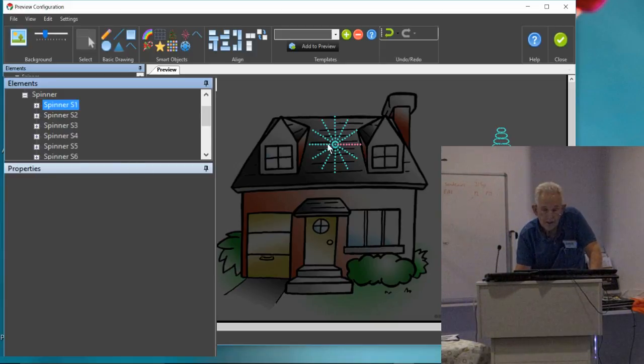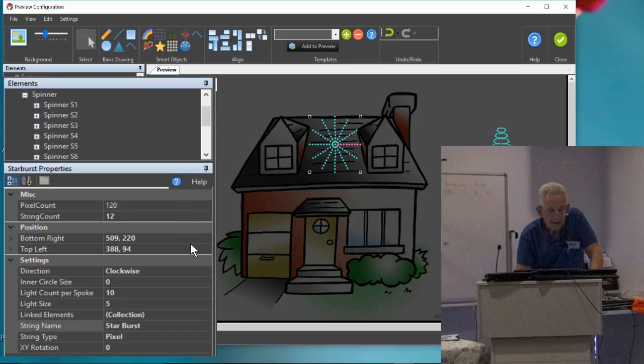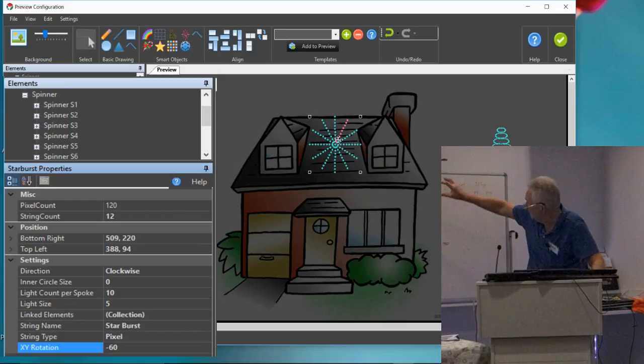So we'll select it again, and down the bottom we've got an XY rotation item down there. If I make that -60, then it shifts the selected spoke up to the 1 o'clock position. So that's basically all I need to do. There's a bit more flexibility you can have. Obviously you can't get pixels overlapping right in the center, so you can change the size of the inner circle there.